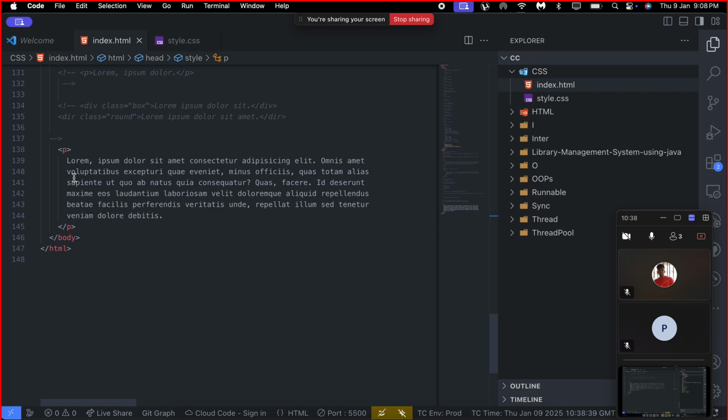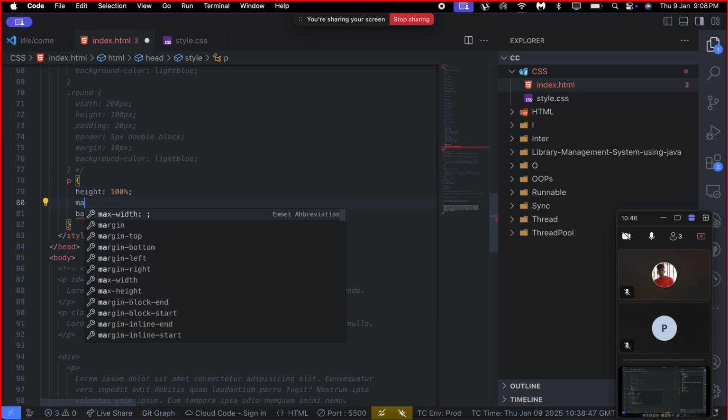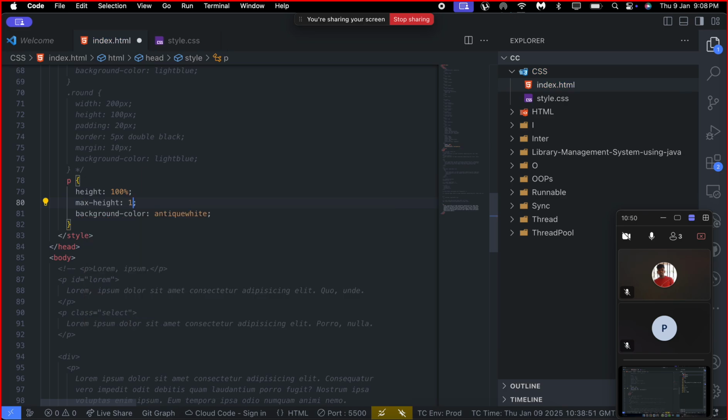Now I will give the max height as 100px. I will remove this one.